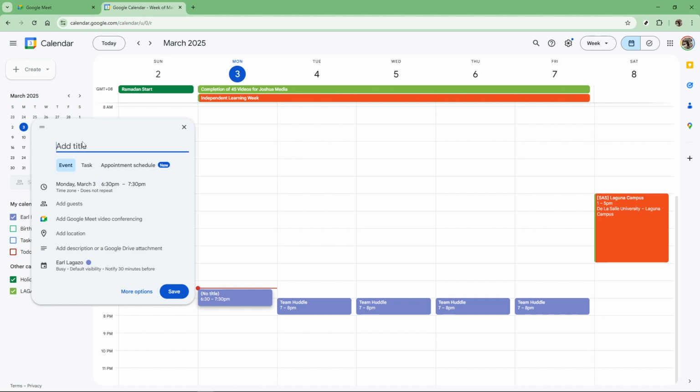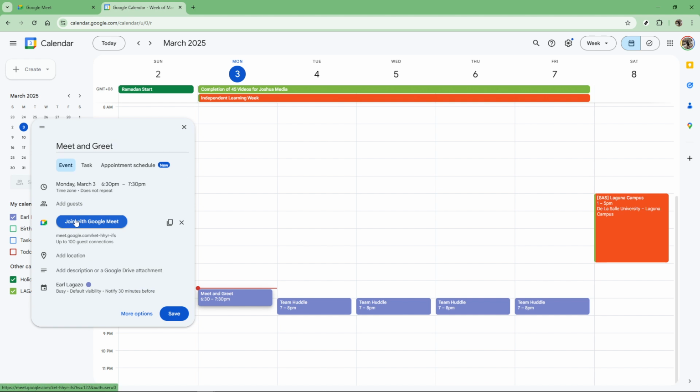When you're in the event editing screen, look for the option labeled Add Google Meet Video Conferencing. It's typically located near the middle of the event details page. Clicking this will automatically generate a Google Meet link for your event. This link is what you and your attendees will use to join the video call.